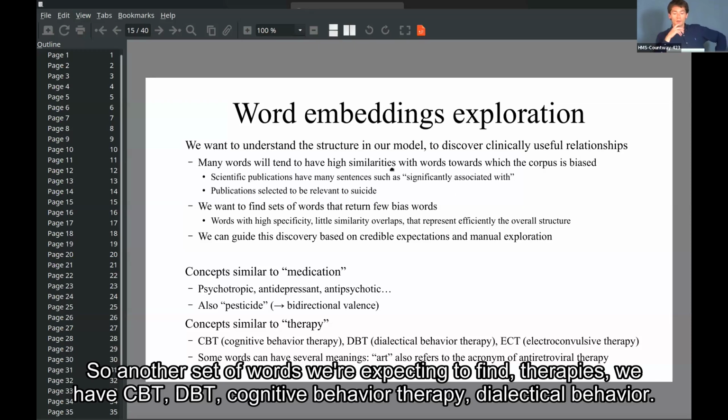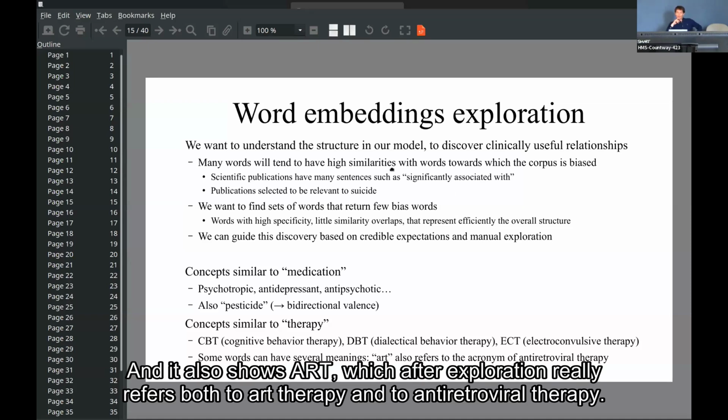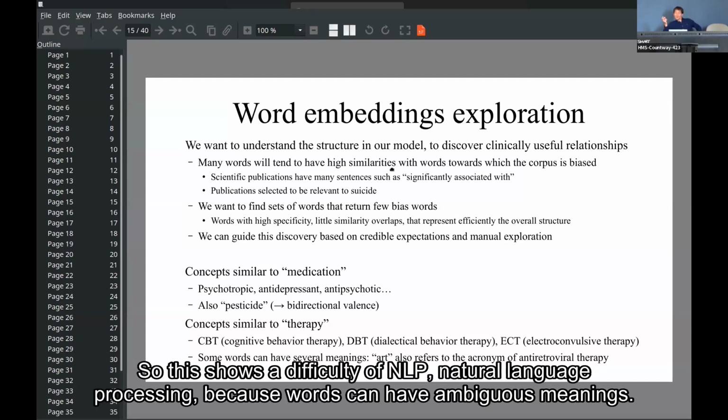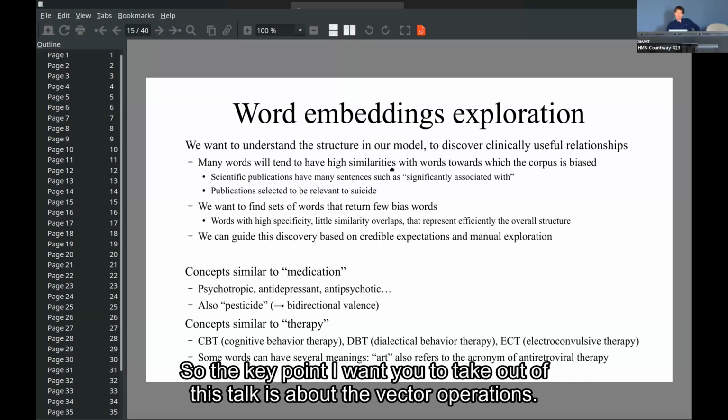So another set of words we're expecting to find, therapies. We have CBT, DBT, cognitive behavior therapy, dialectical behavior. And it also shows ART, which after exploration really refers both to art therapy and to antiretroviral therapy. So this shows the difficulty of NLP, natural language processing, because words can have ambiguous meanings.